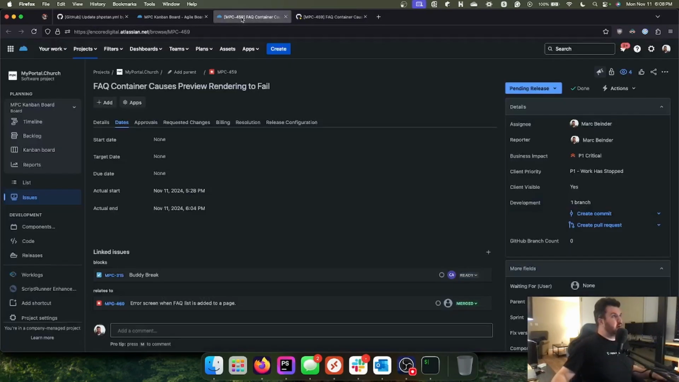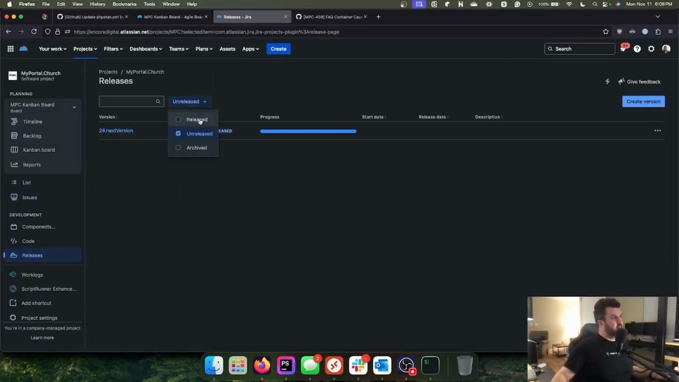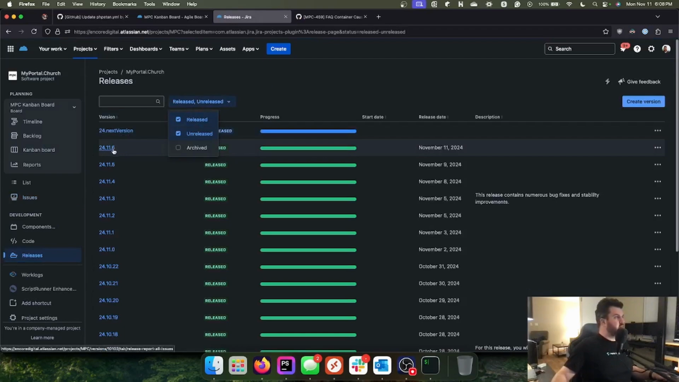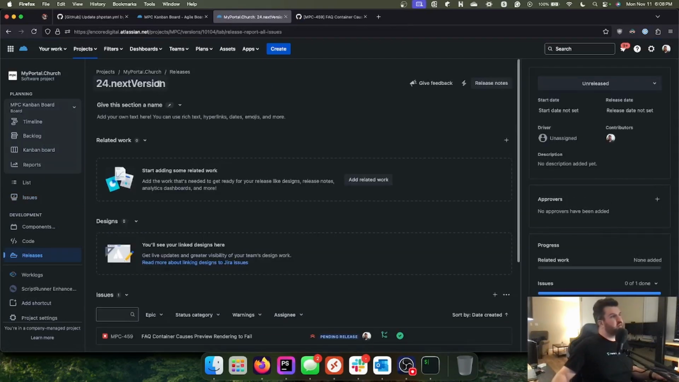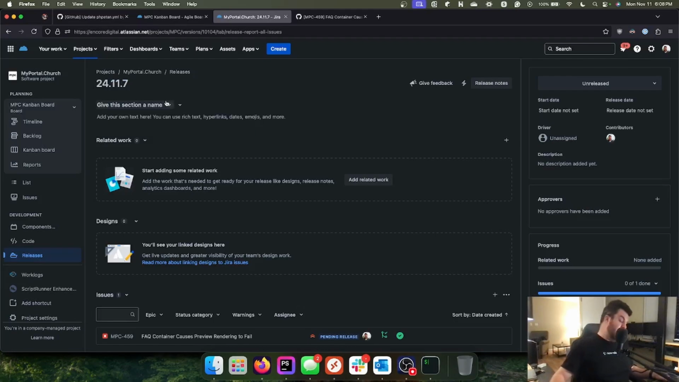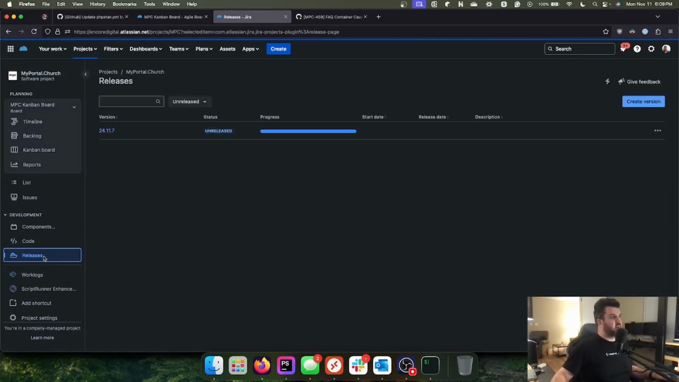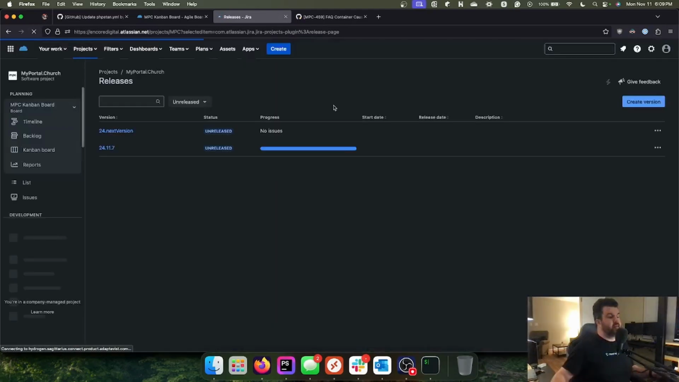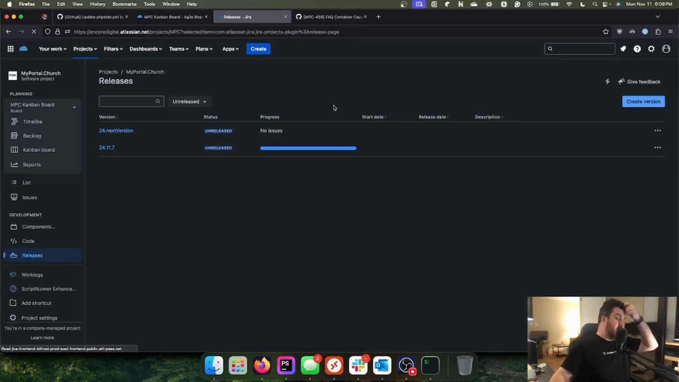So we'll go back to Jira real quick. This is going out, so we're going to go over to releases. I just have to remember what the last one released was, 11.6. So 24.11.7. I just renamed the thing. And the way it's set up, I don't have to go in and create the 24.next version. I have automations that take care of that for me. Anytime that release is either released or edited or whatever, it'll go through and just create the next one.